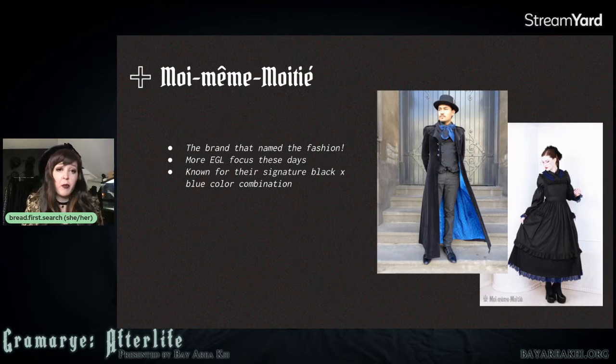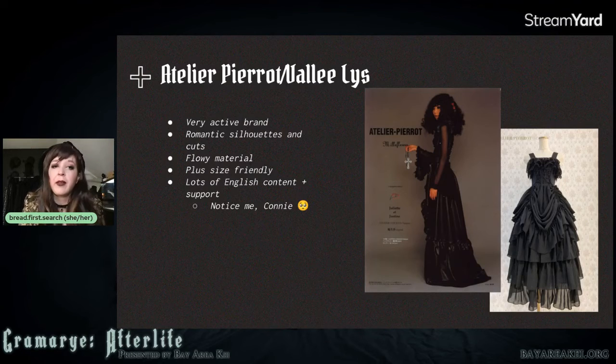So the first one is Moitié. This is kind of the brand that started it all in a way. They named the style, although their focus with releases is a lot more centered on EGL these days. And they're known for their signature black and blue color combination.